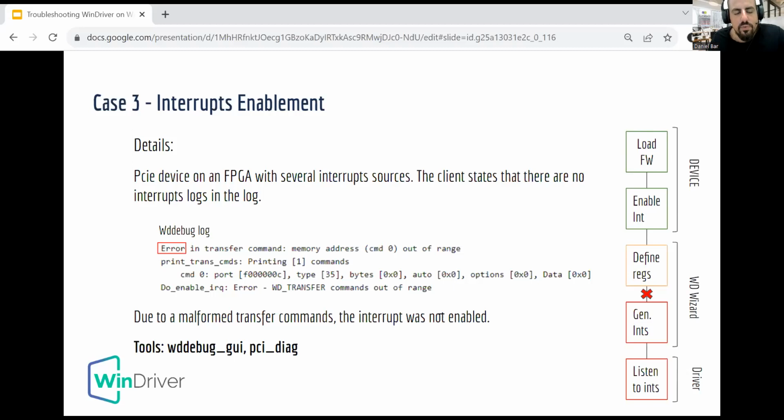The memory address is out of range. Due to malformed transfer commands, the interrupt was not enabled. So the problem was not in the logs not showing. The problem was with the interrupt enabling. Malformed transfer commands prevented the interrupt enablement, and the interrupts were never enabled in the first place. Therefore, the client didn't see the logs. But the WDebug log pointed it out pretty fast.